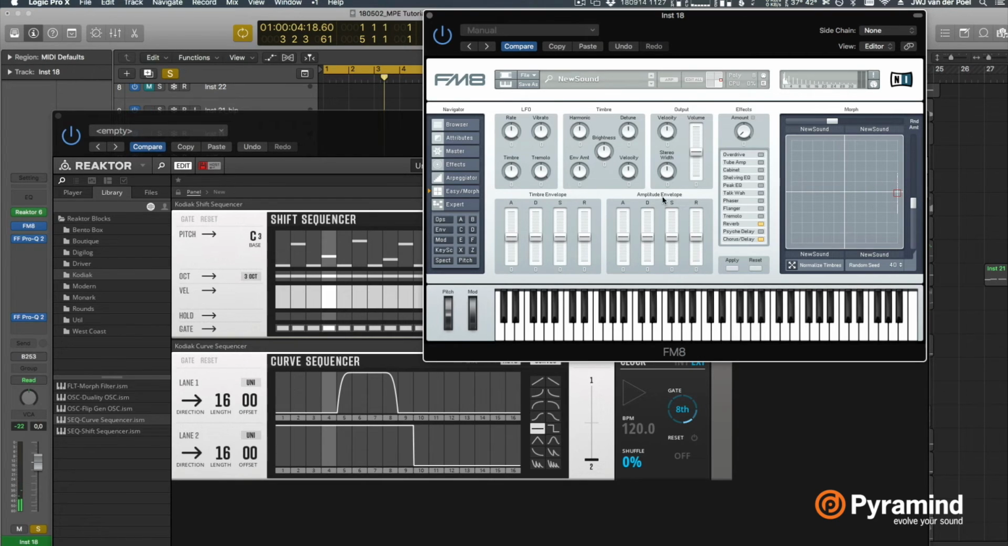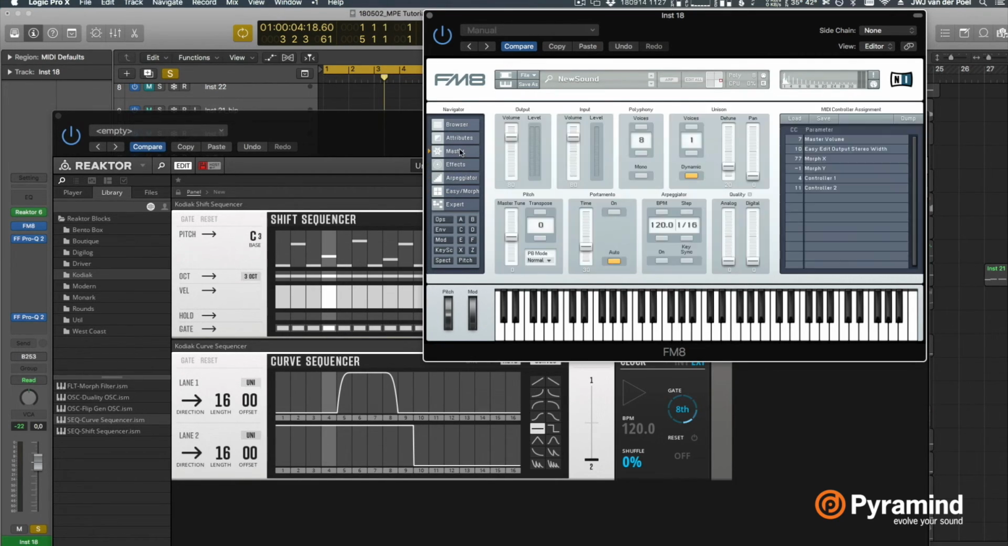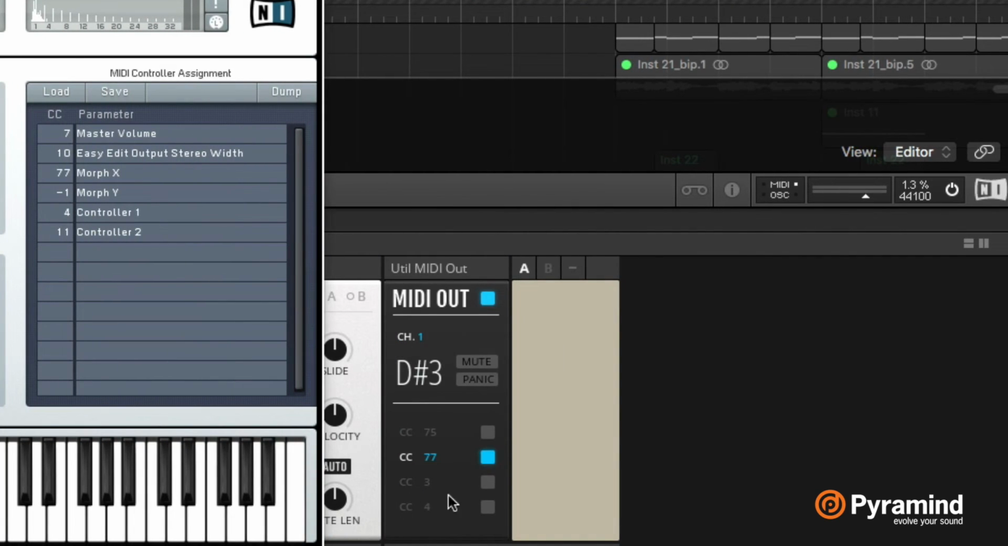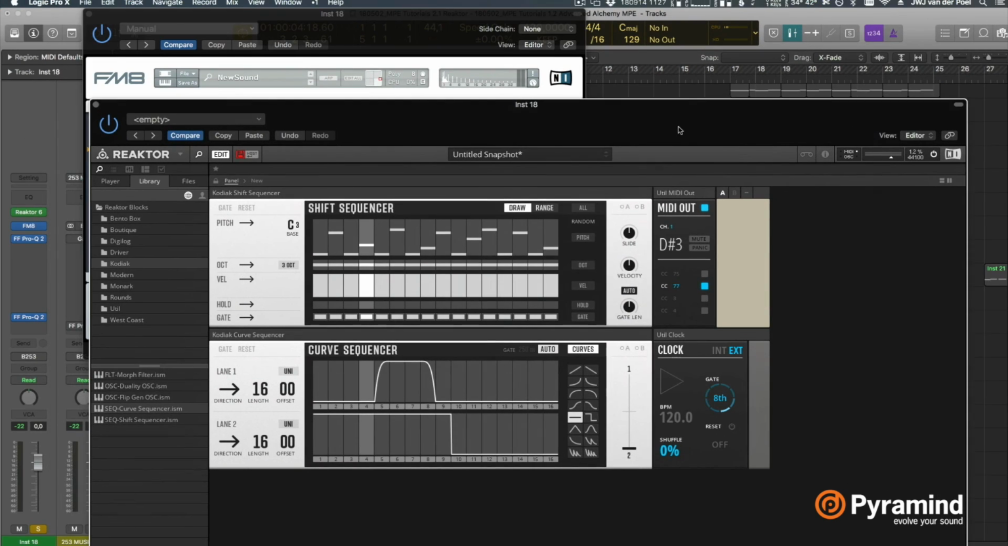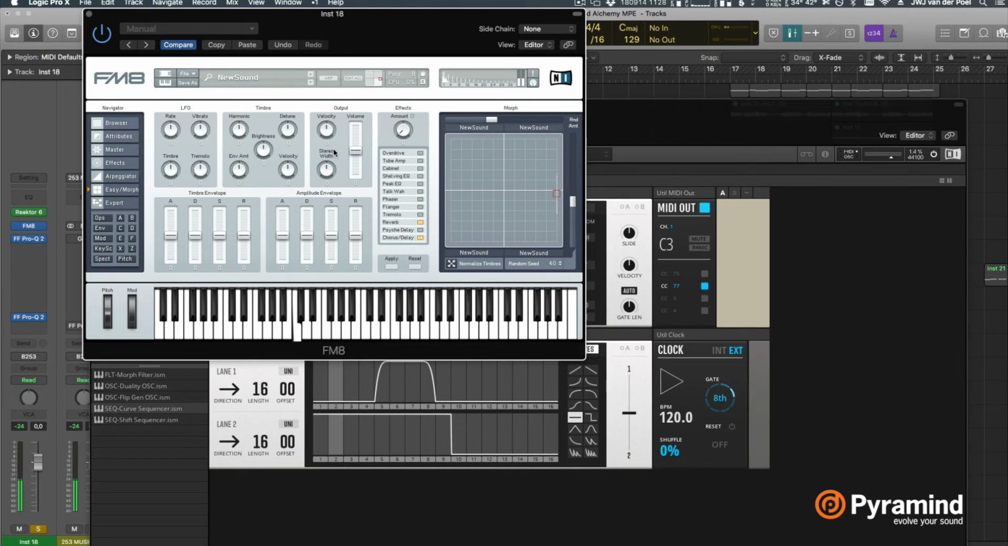Okay, and what you can see right now, and this happens quite a lot, is that it has learned the wrong axis. It goes from left to right, just as the other one. But the easiest way to fix that is to do a manual assignment, which we can do from the master page right here. So we have 77 and 75. So I'm going to set morph Y to 75. And now with these 2 sequencers, if I set this all the way in the middle, we should be able to morph between all corners.